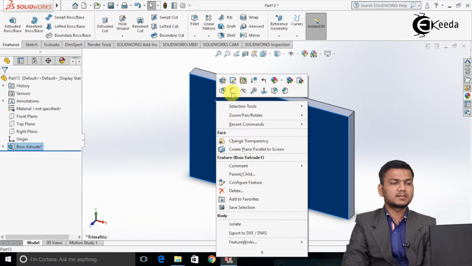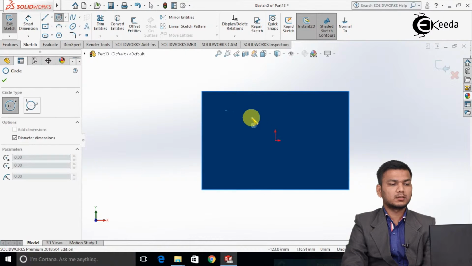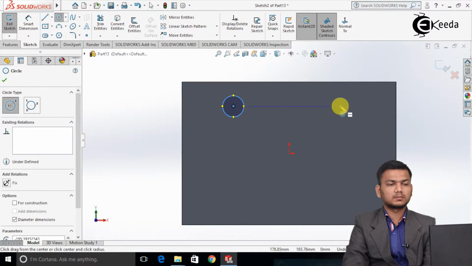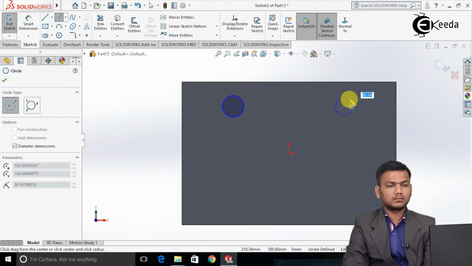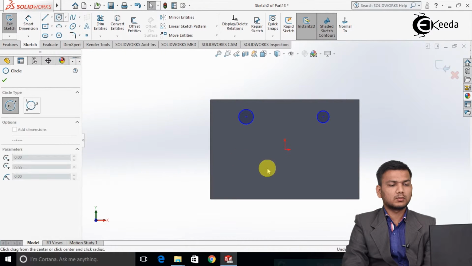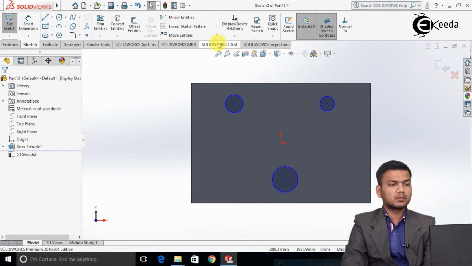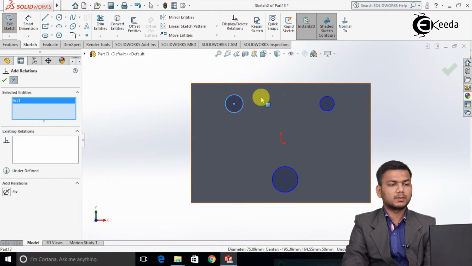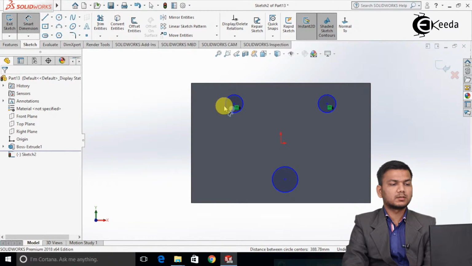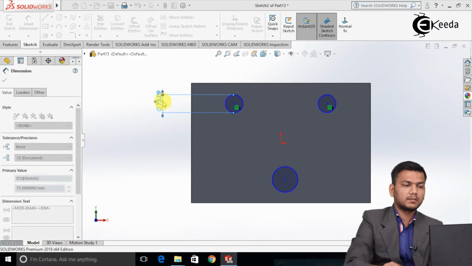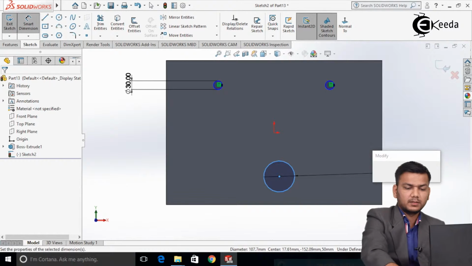Now select this face, click on the sketch, make it normal to. Select the circle command and draw two circles. Again I will select the circle command and draw one circle here. Go in the add relation and make both these circles equal. Go in the smart dimension, take this diameter as 30 and this diameter as 50.